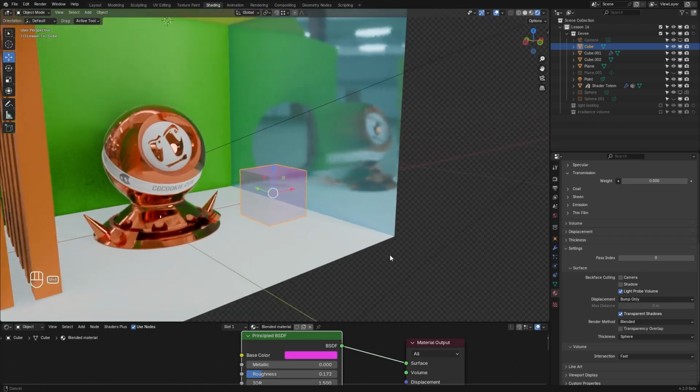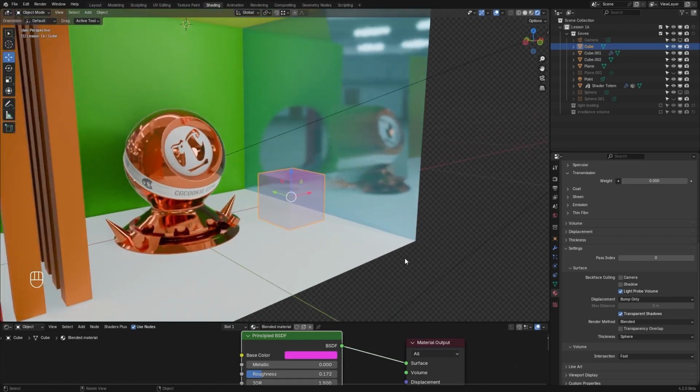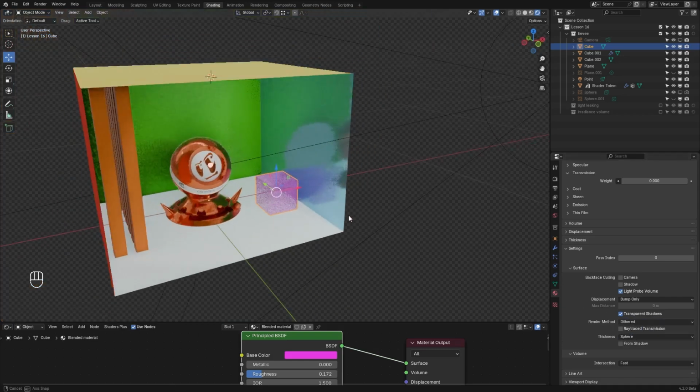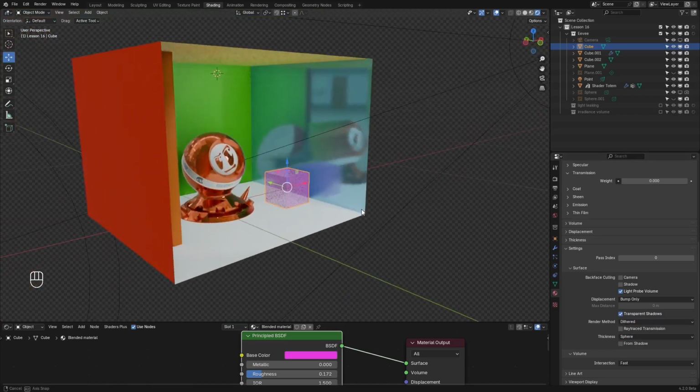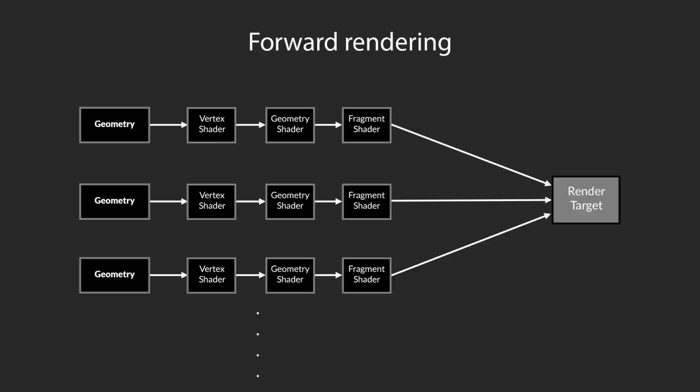The way materials that use the blended method are rendered is called forward rendering. If we change it to dithered, it appears back in the reflection and it looks a little bit different. Dithered materials are rendered with a method called deferred rendering. I won't go into details, but the main difference is how the scene is prepared for rendering.